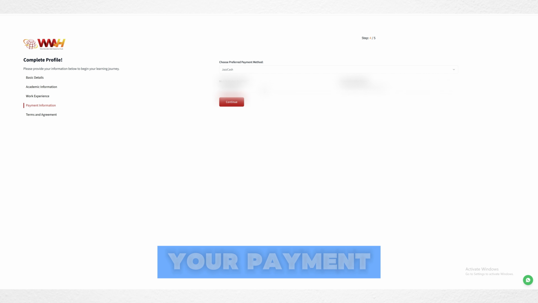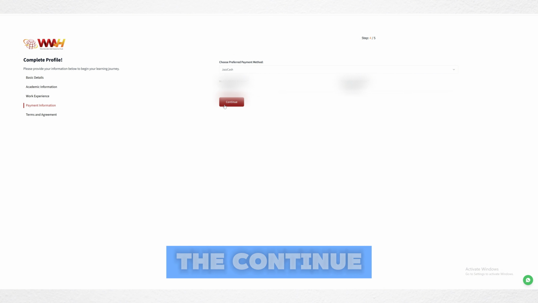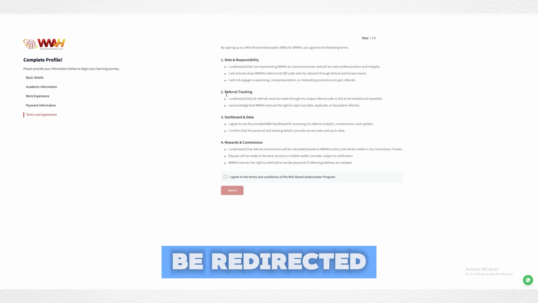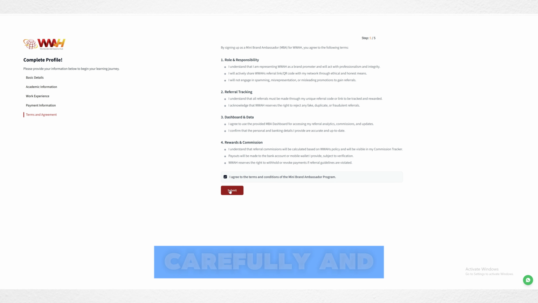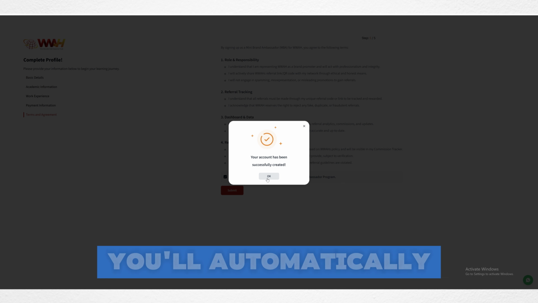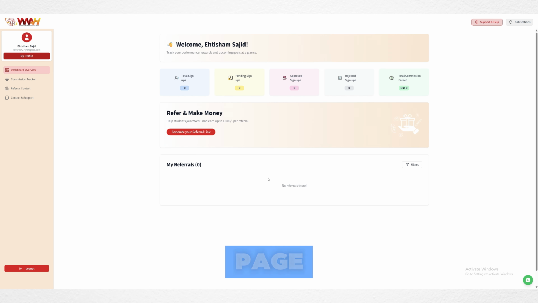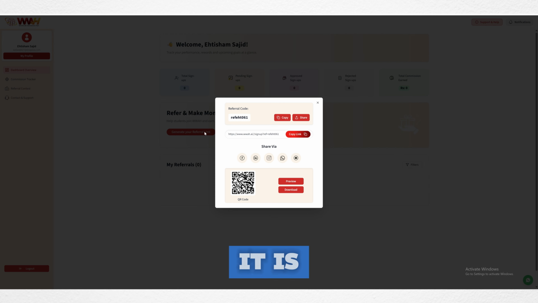You'll need to select your payment method and enter your account number carefully. Once done, click on the Continue button. You'll now be redirected to the Terms and Conditions page. Take a moment to read all the terms carefully, and when you're ready, click Submit. After submitting, you'll automatically return to the Refer and Earn page. Now, simply click on Generate Referral Code, and there it is. You can start sharing your referral code with friends and begin earning right away.